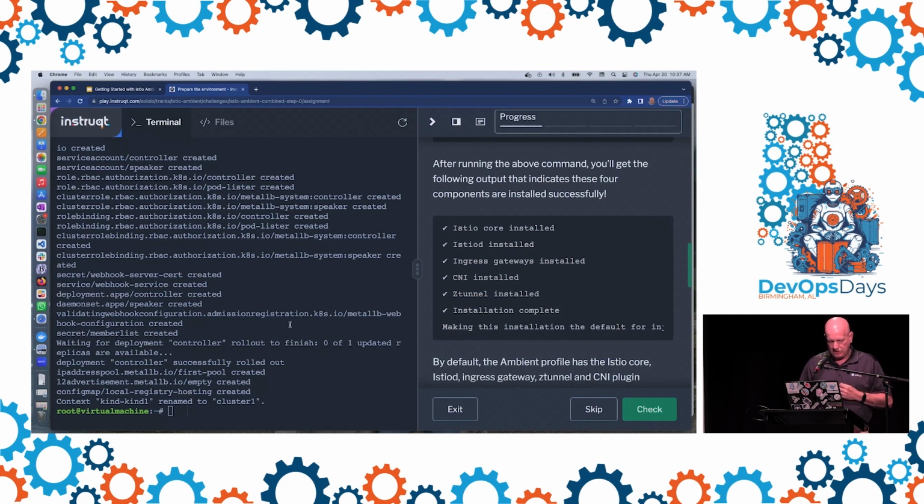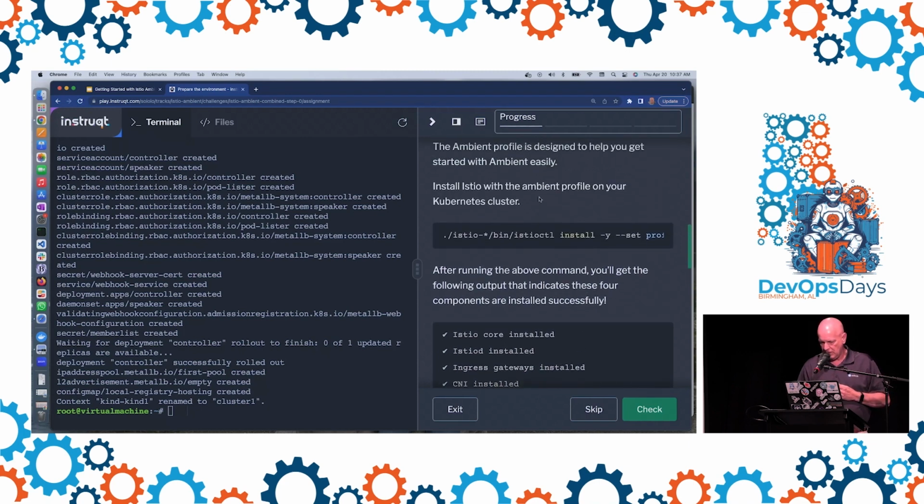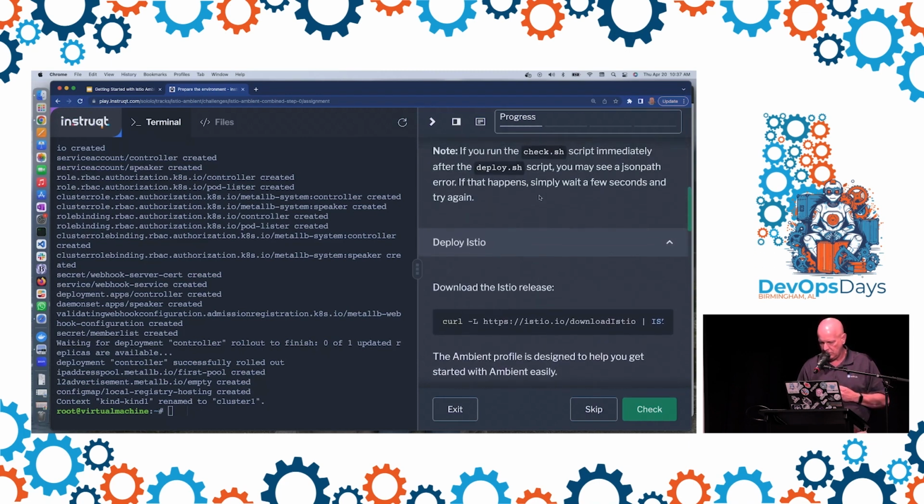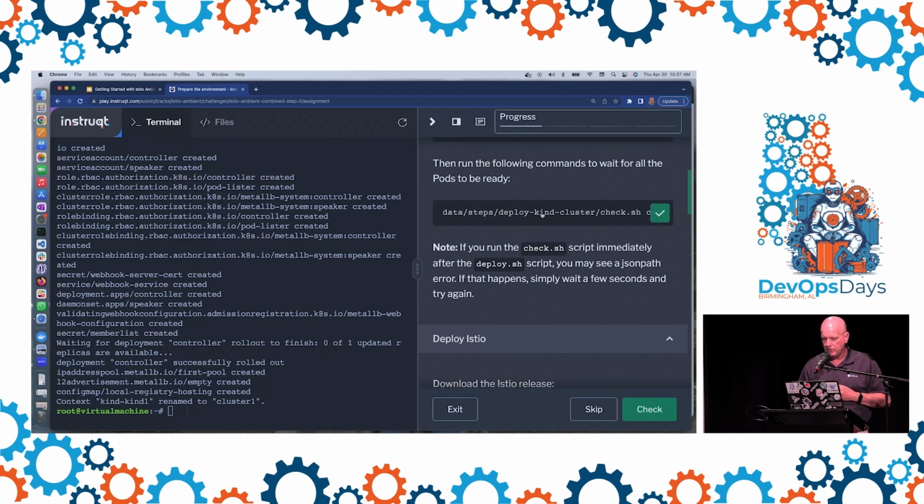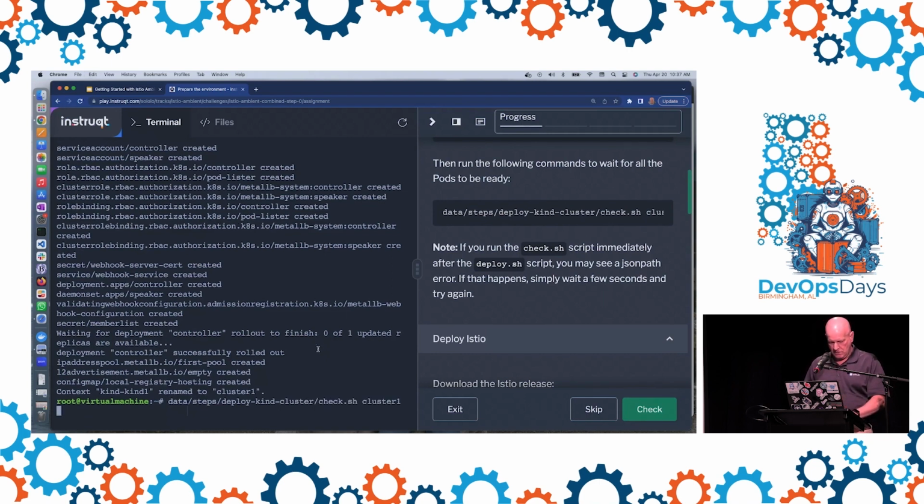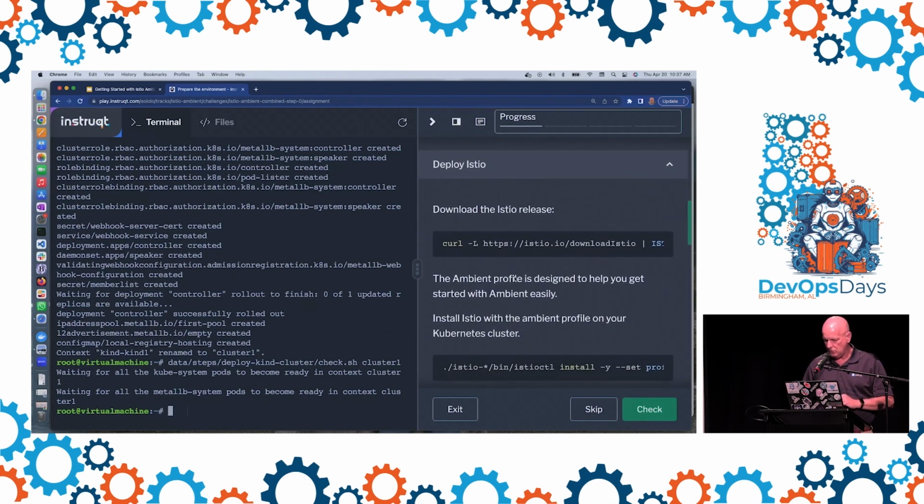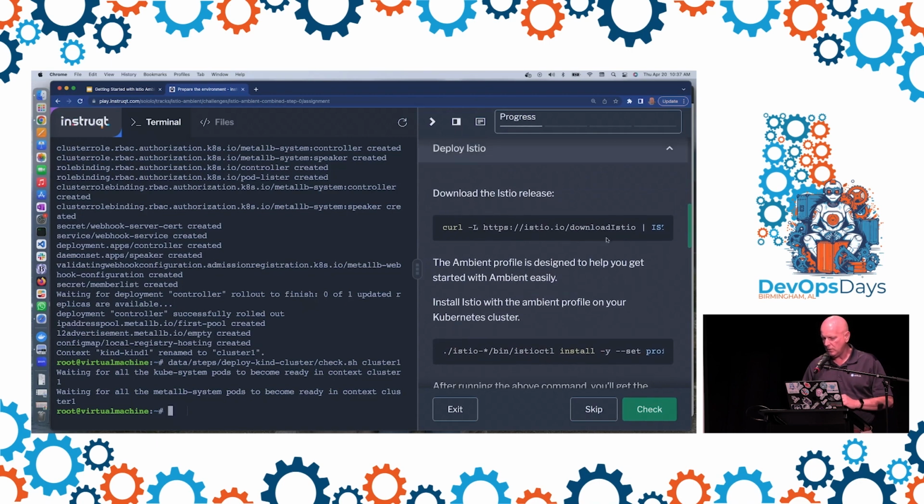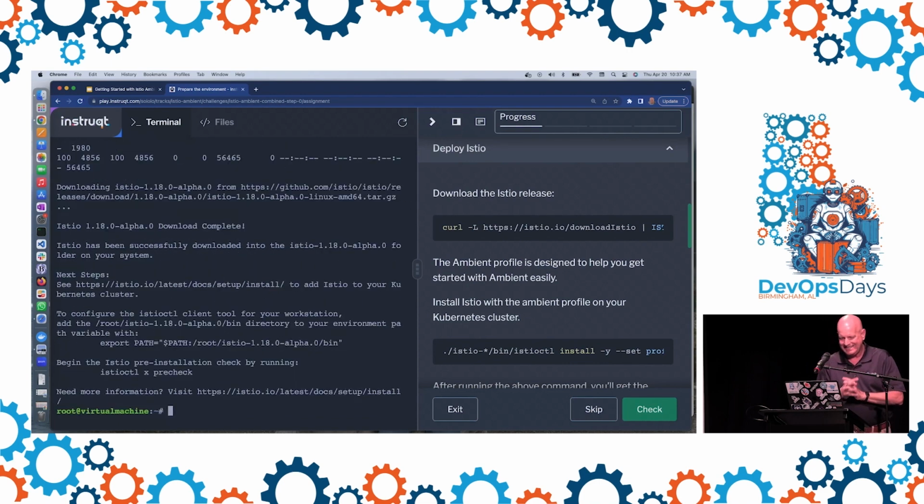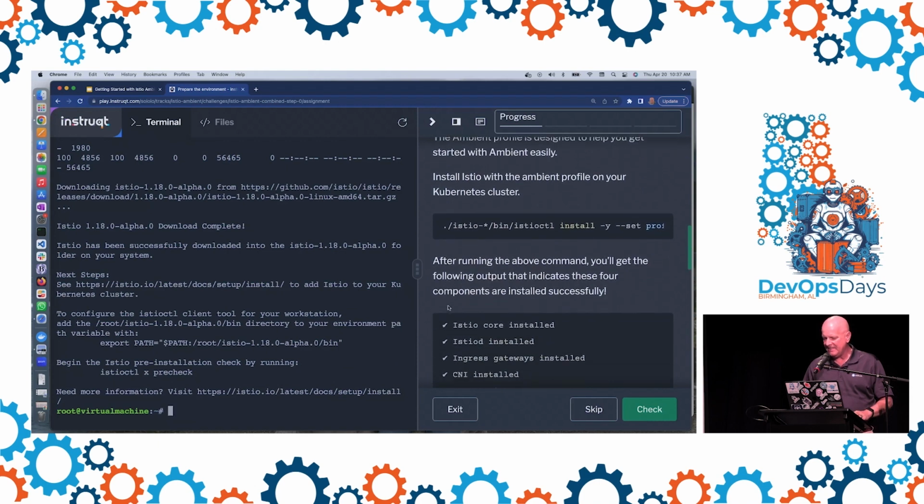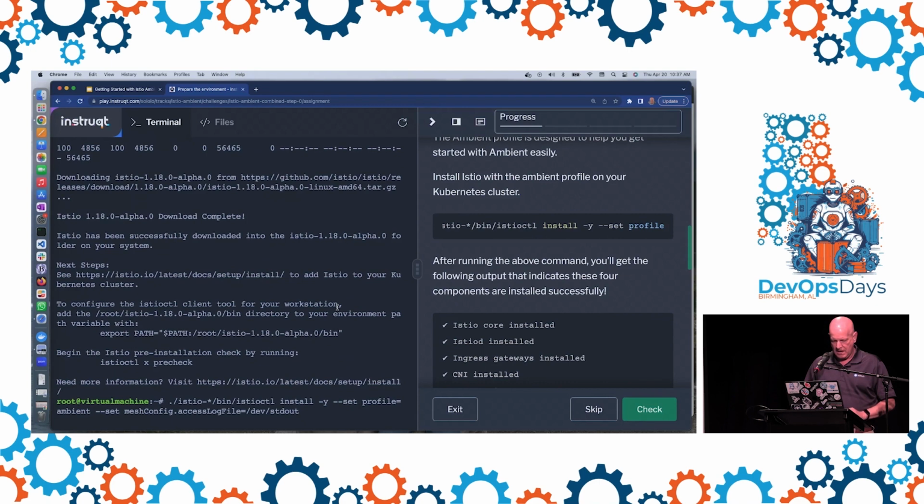So it looks like our kind clusters have spun up at this point. So let's go ahead. I'm going to run this check script here, which should return pretty quickly. Yep, everything looks good there. And so now I'm going to go ahead and download the 1.18 Istio version. All right, that usually goes pretty quickly. And then we're going to install Istio using the ambient profile.